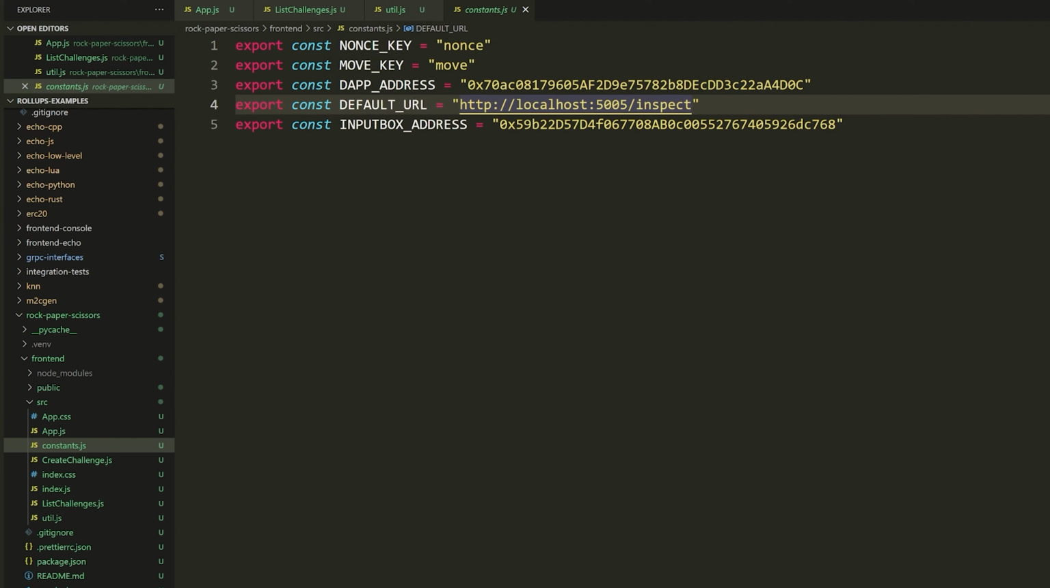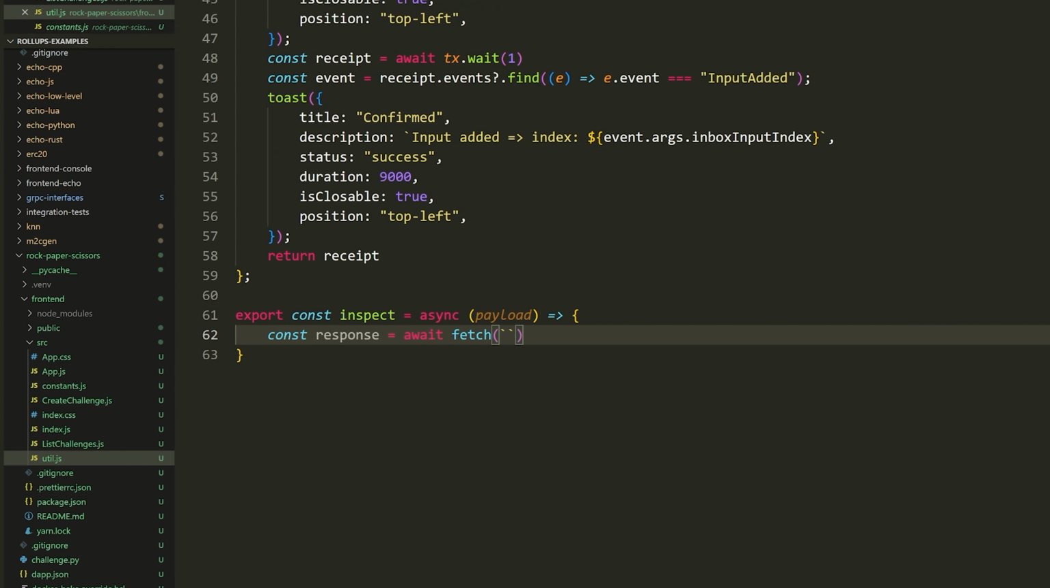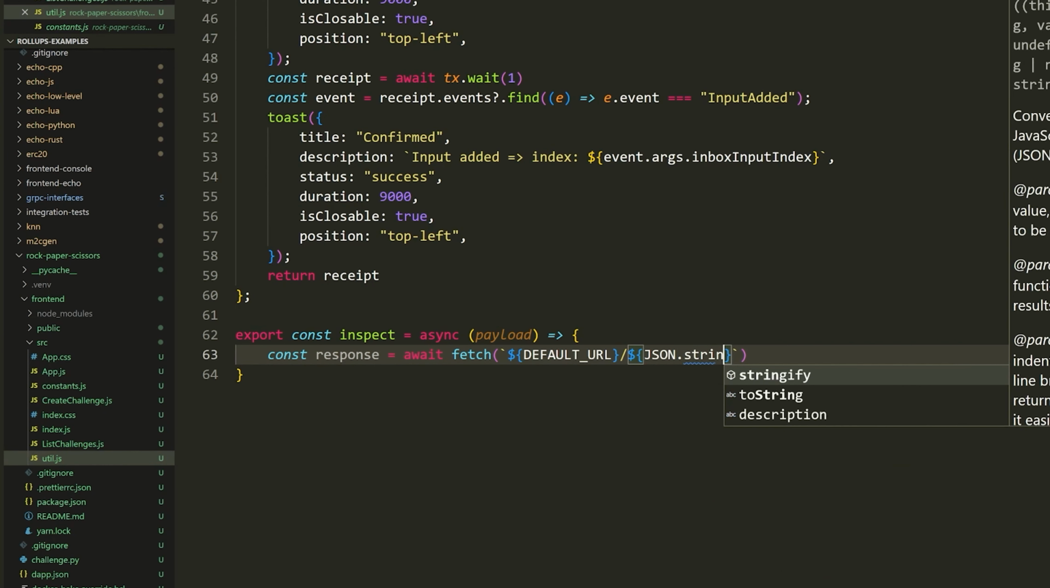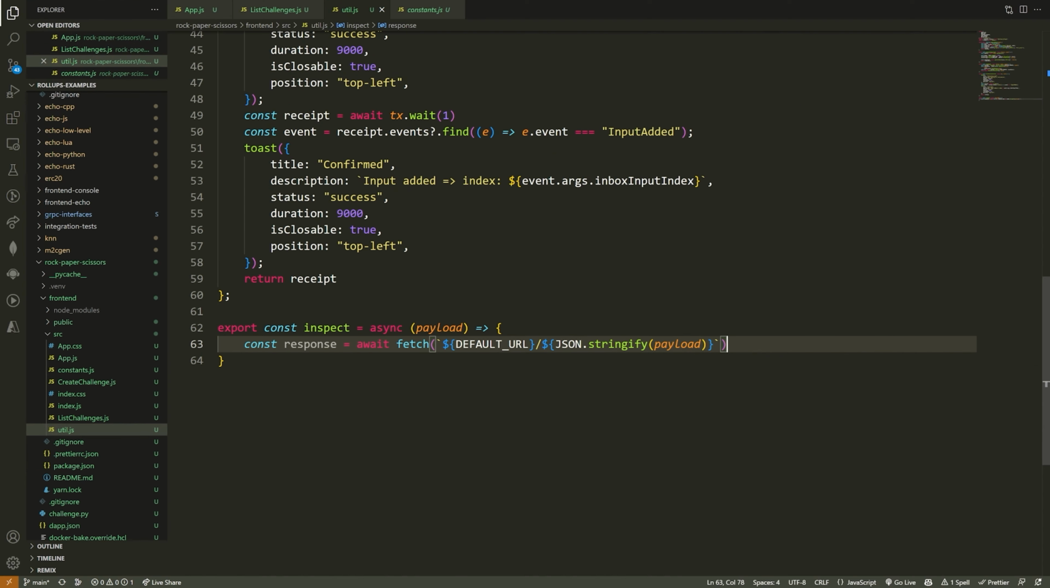And when we send that to our backend, it's just a normal HTTP request, and it will return the data for us. So if we go back to util here, I've put in some backticks, and I'm going to embed my variables. So I'm going to say the default URL from constants, make sure you import that. And then we're going to say that this is going to be JSON.stringify, and we are going to stringify the payload, and that's all we need to do. So we're just sending a simple fetch get request.